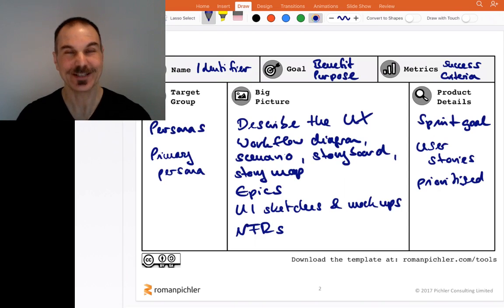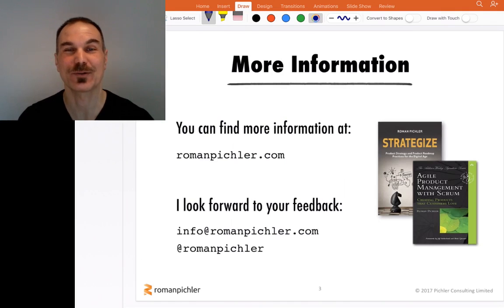There's more information available on my website, robinpischel.com, so go and check it out. I've also written about bits that are relevant for the product canvas in my two last books. My book Strategize touches upon personas, and my book Agile Product Management with Scrum talks about product backlog management. But as the product canvas is an alternative to a traditional product backlog, you could say it's a multi-dimensional product backlog. A lot of the recommendations are applicable.